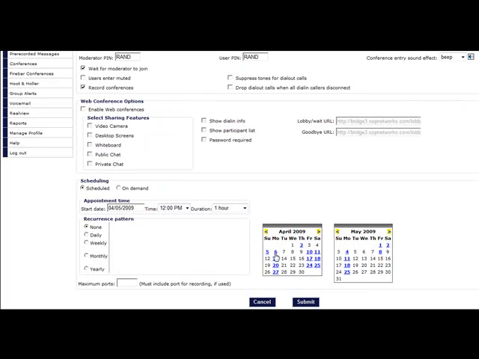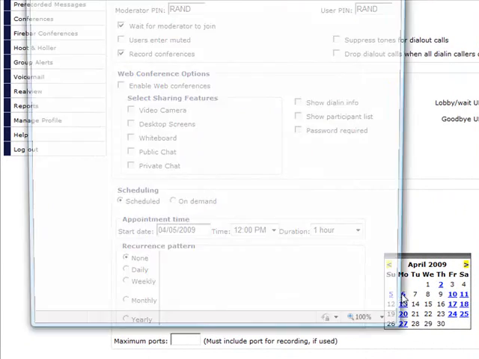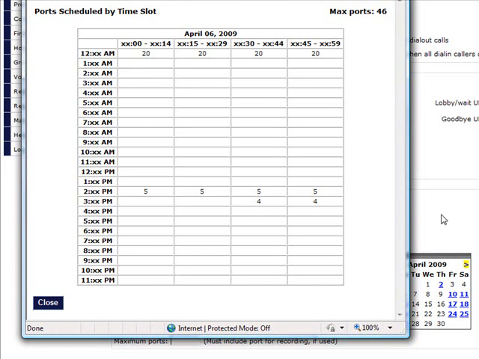By clicking on the calendar on the right, we can see the number of ports that have been allocated for any particular time of day. In this case, you can see from 12 AM through 12:59 AM we've allocated 20 ports, and then again from 2 PM through to 2:59 PM we've allocated 5 ports for a different conference. This way you can see what ports have been allocated so that there isn't a conflict for your particular conference.